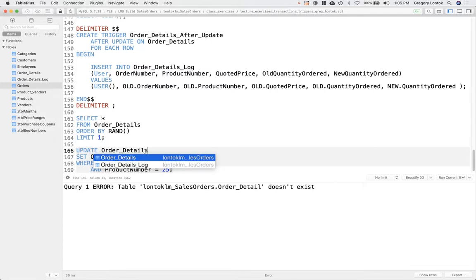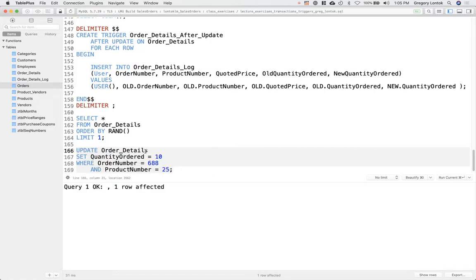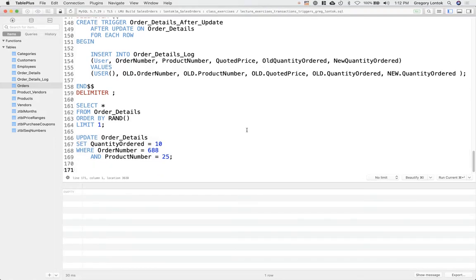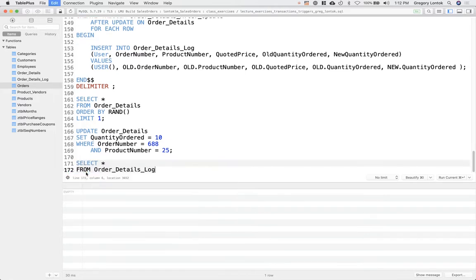Order details. The whole point of this trigger is to keep an audit log of any changes made to the order details table, specifically on the quantity ordered. We made an update to the order details. We updated the quantity ordered from 6 to 10. So let's see if that information was logged to the order details table. Because once you run the update, it calls this trigger to insert into the order details log table. Let's see what's inside the log table.